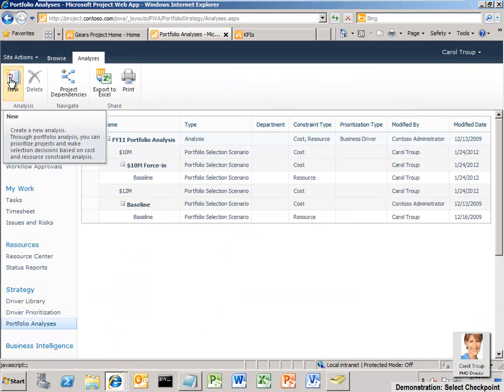Note that similar to saving the cost analysis, Carol can save scenarios and compare side by side. Having run both the cost constraint and the resource constraint analysis, the portfolio analyst can commit the selected projects. This action moves the selected projects to the next step in the workflow.